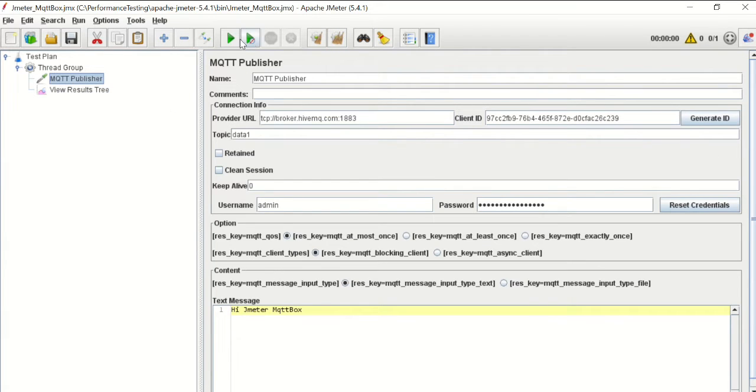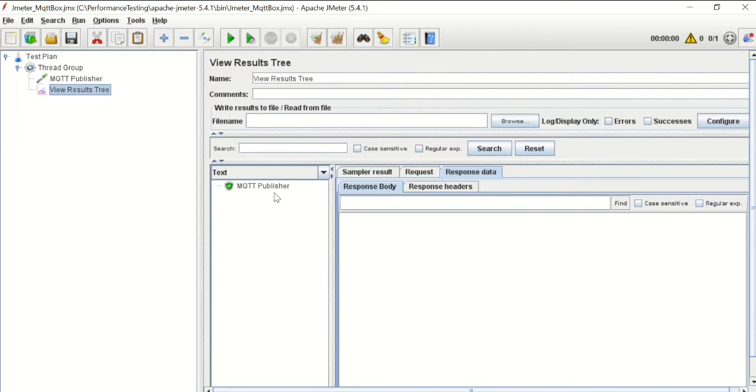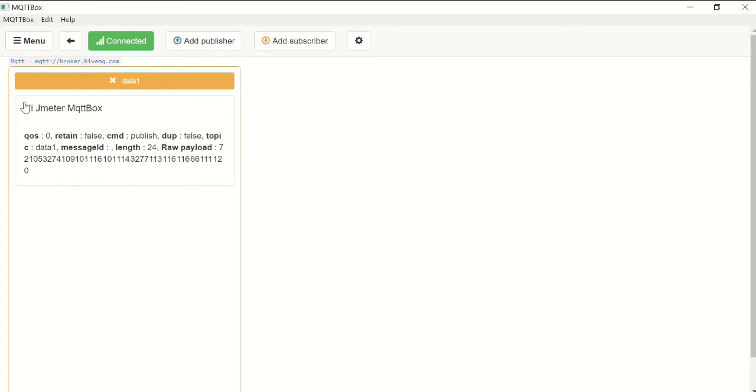Now you can see that the publisher has been published. We go to the MQTT box and check the message once again. I'm running the command. You can see MQTT box 1.